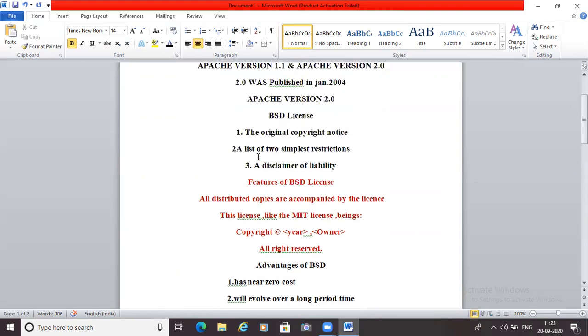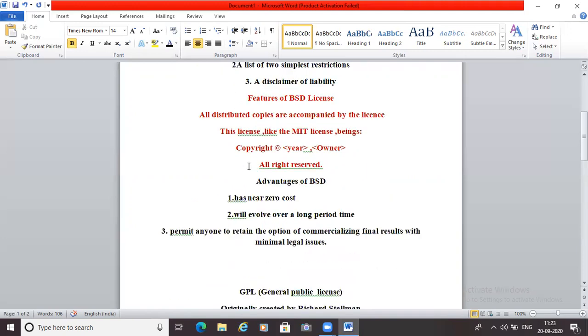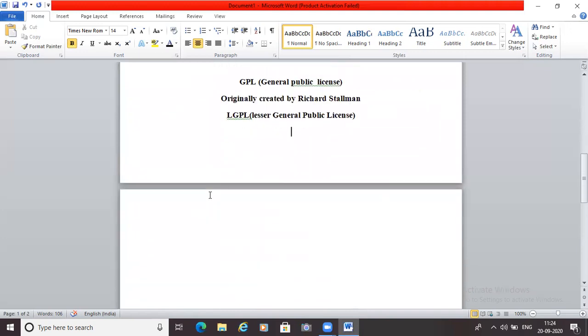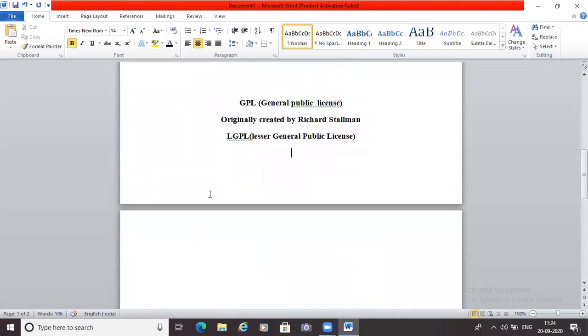So here we have seen that Apache has two versions. One version was developed in 1995. Then after this, version 2.0 was established in January 2004. So there is a complexity there. Then we studied the features of license-based licensing, then the advantages, then GPL and LGPL. LGPL, I said, is a general public license.